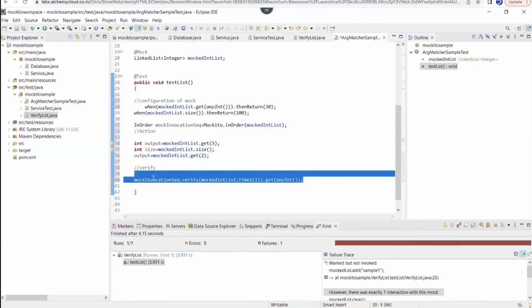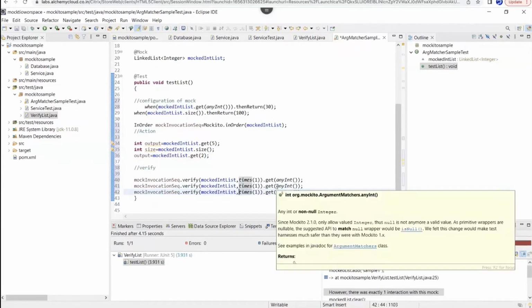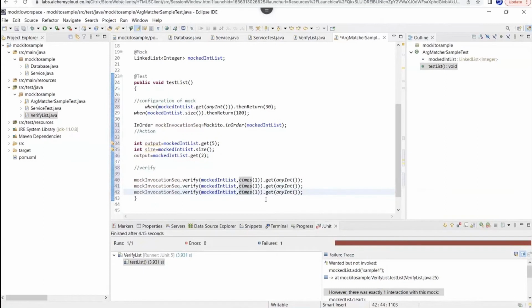Now, you will do the same thing for the other calls that you have specified here. I'll just copy paste these 3 calls. If I don't want to use this, I can just say get times any int. This is fine because get, size, get two. Let's deviate from the sequence. Okay. And then finally, I am going to make a call to size.